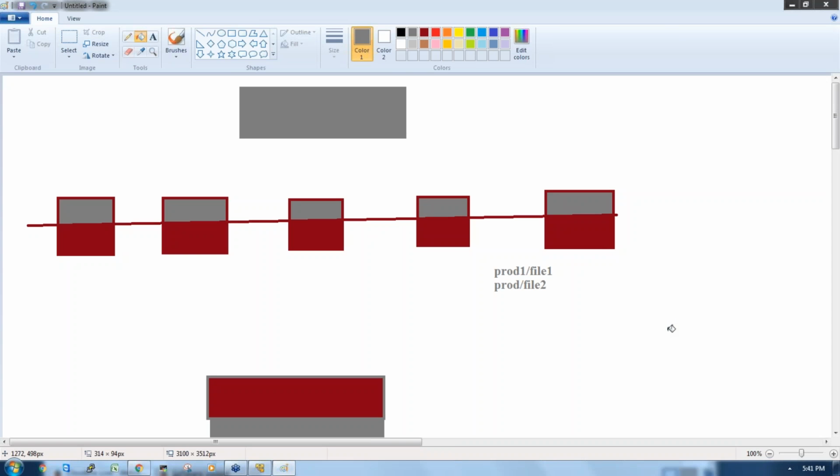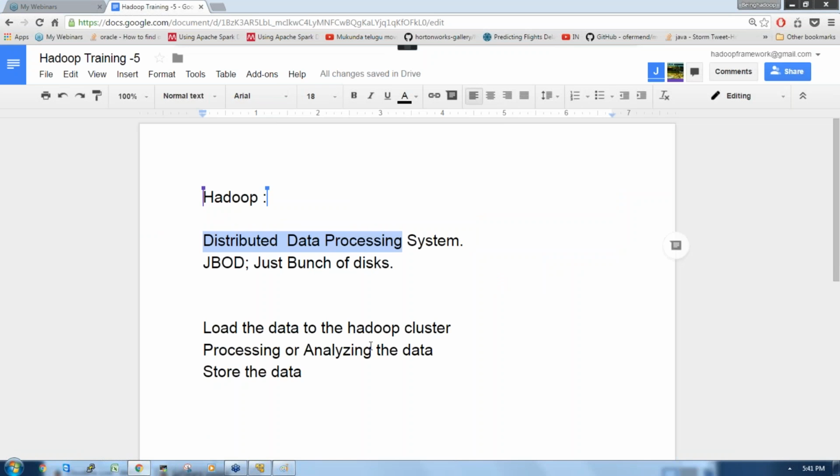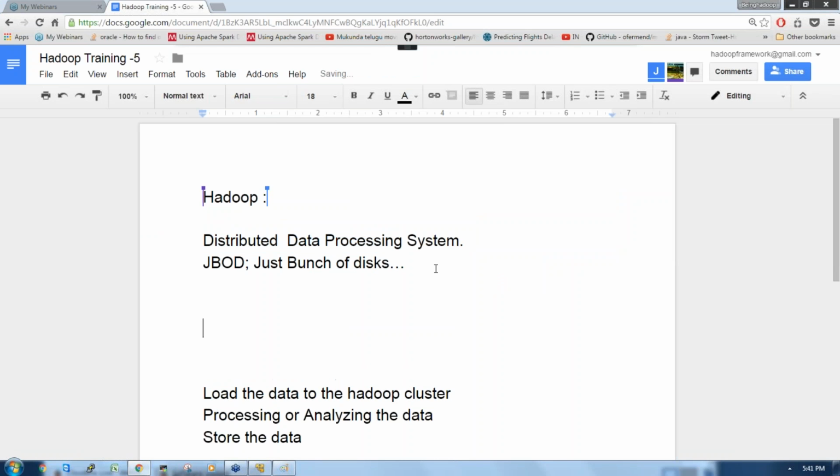Distributed to this bunch of disks. Then after that we are going to process the data. So if you see here, when we install Hadoop, we get one file system with the name HDFS. Hadoop uses a file system HDFS, which is the Hadoop Distributed File System.